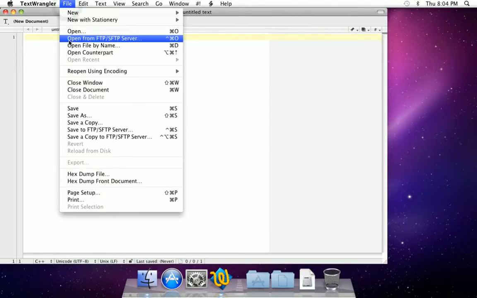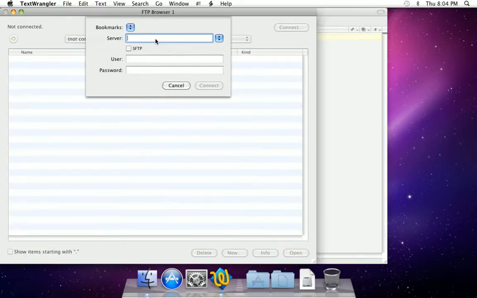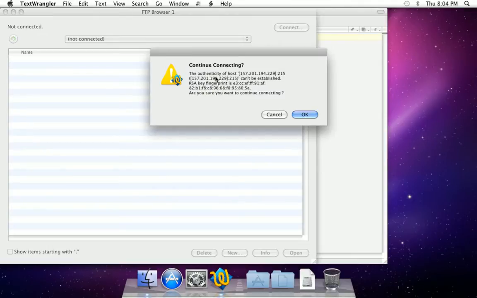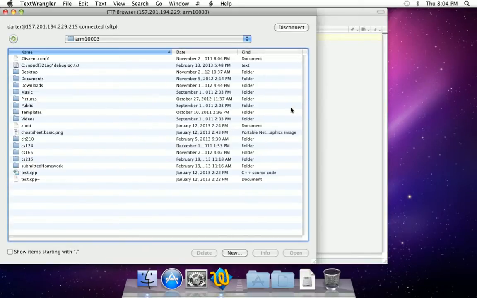So I'm just going to go to the File menu and go Open from FTP SFTP Server. And I'm going to go to this Bookmarks pop-up menu, and hey, look at that, the BYUI Linux Lab. We'll just go do that, and everything's filled in. Great. So we're just going to hit Connect. And this box will only come up the first time. Every other time it won't come up. Just click OK. And then, bam.